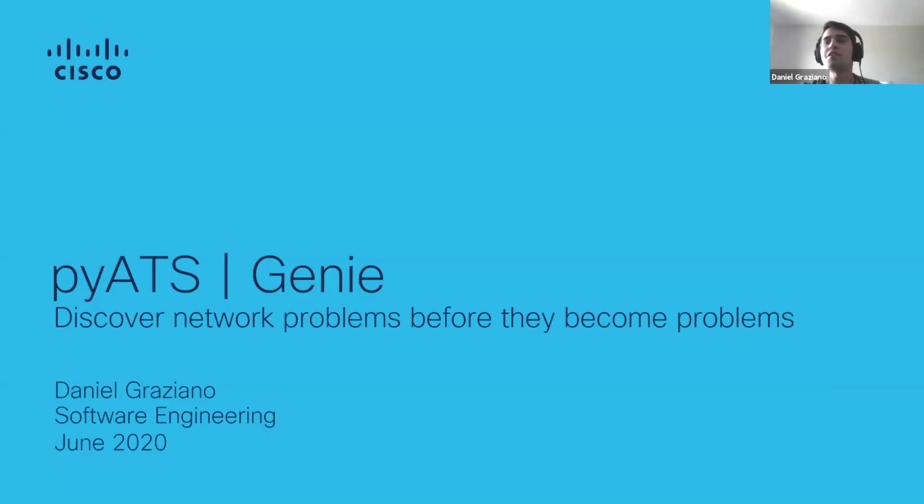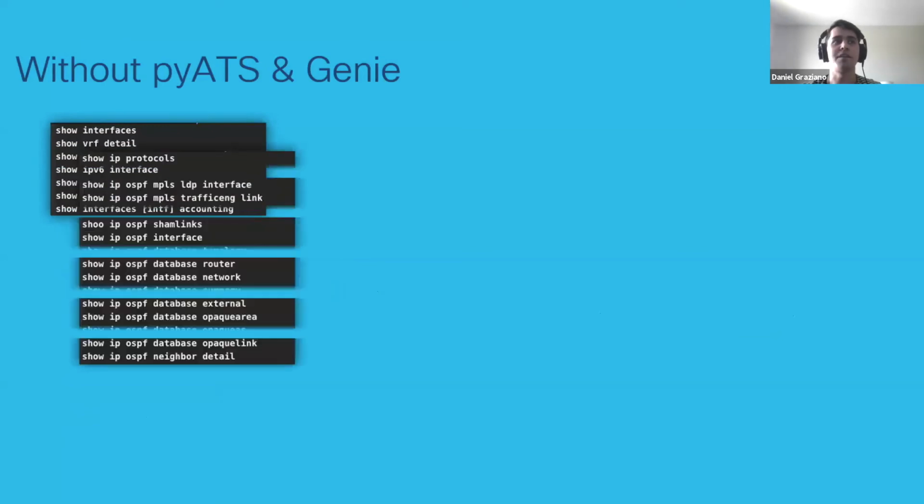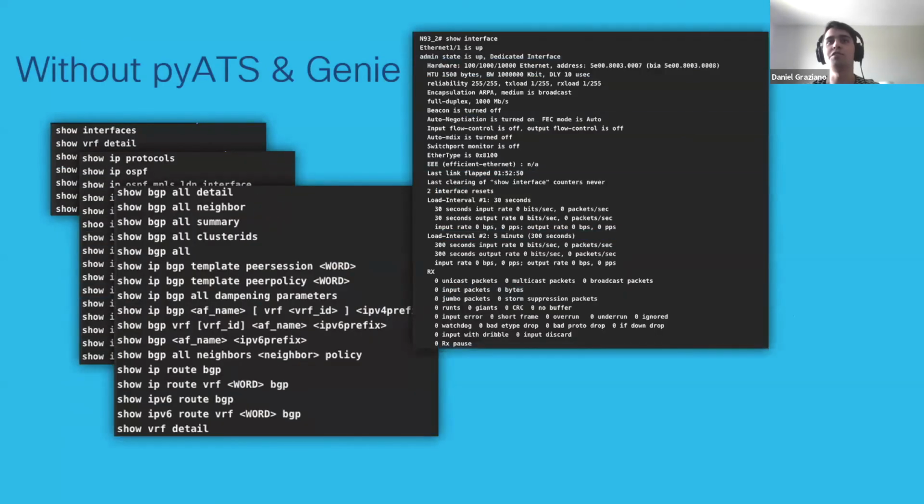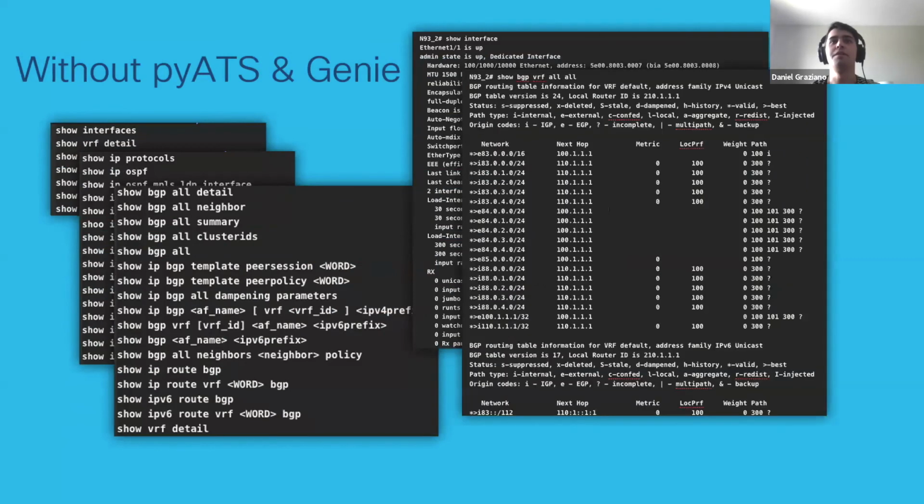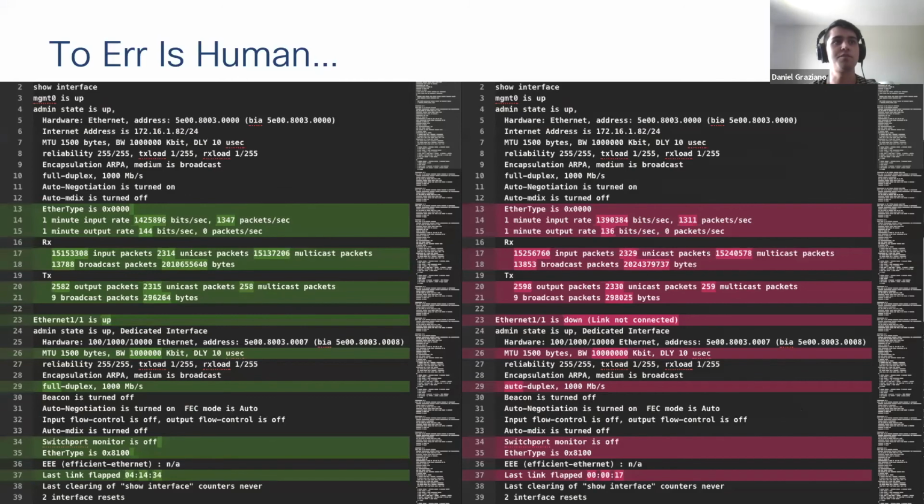So I'm here today to talk about pyATS and Genie, and the talk is about discovering network problems before they become problems. Without pyATS and Genie, the way that we would normally debug networks, you'd have a whole bunch of show commands, as seen on the left here, and you'd get a whole bunch of output, as seen on the right. Now, the issue with debugging this way is it's slow because you might have thousands of lines of output. You might have a diff like this, whereas on the left side, you have something that was working. And on the right side, you have something that's not working.